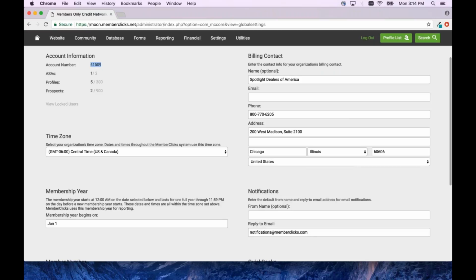And then right down here, this is something that I'm still missing. When you send emails from MemberClicks to your members, they can respond to those emails. Where do you want those responses going to? Should they be going to you or should they be going to Ro?